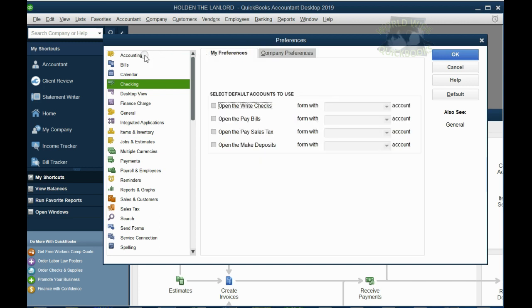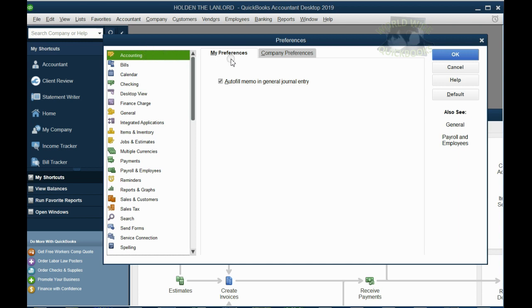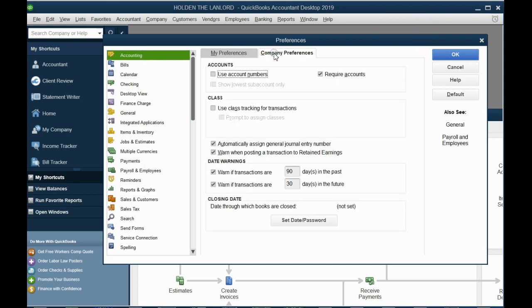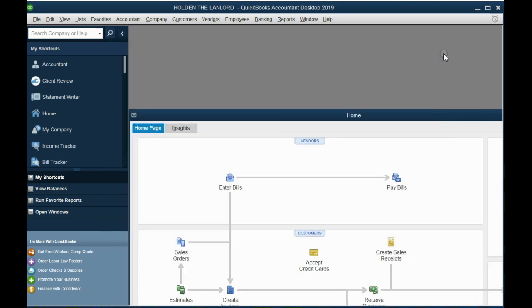First, we'll click the top category, Accounting. Then click Company Preference. Now, we want to remove these check marks by clicking on them so that QuickBooks will not warn us if the transaction is more than 90 days in the past or more than 30 days in the future. Click OK and you have saved the preference.